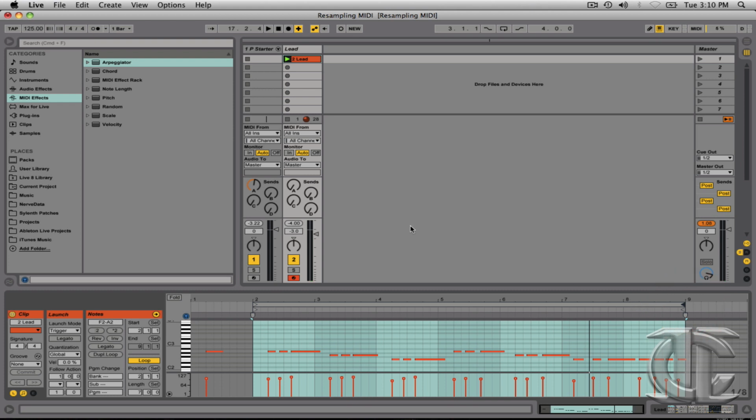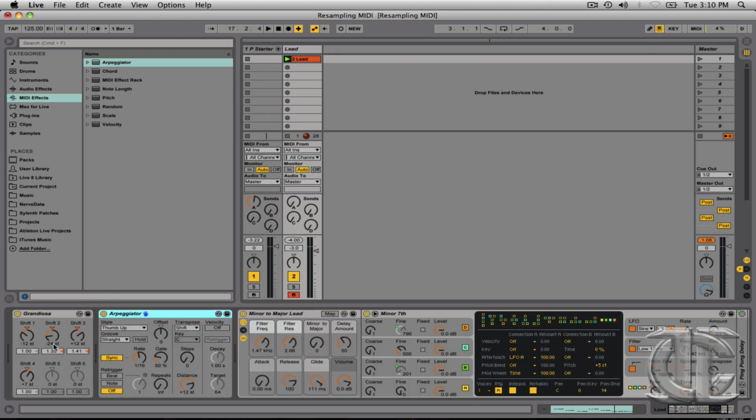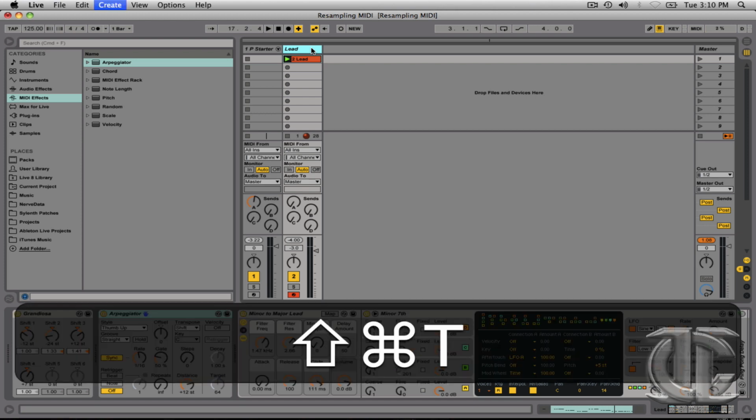And let's do this. Now that I've got this basic MIDI clip that's going to play back the instrument for me, and it's also going to pass the MIDI through those two different MIDI effects, what I'm going to do now is create a new blank MIDI track. I can do that by pressing Shift-Command-T.